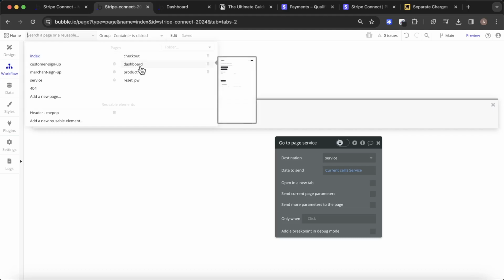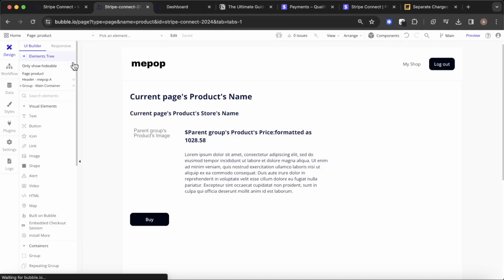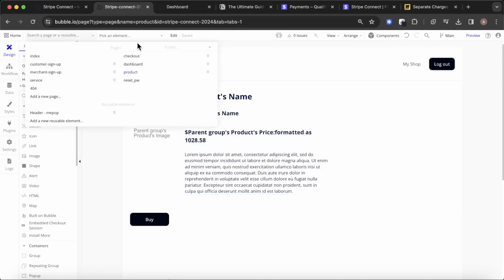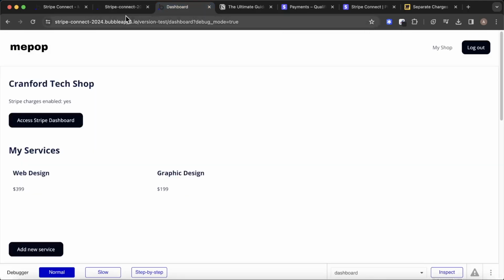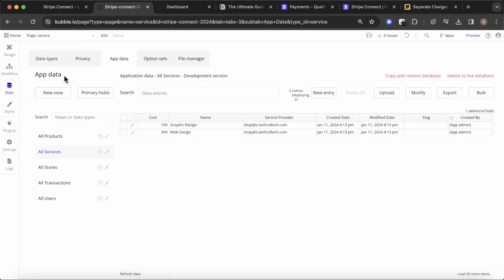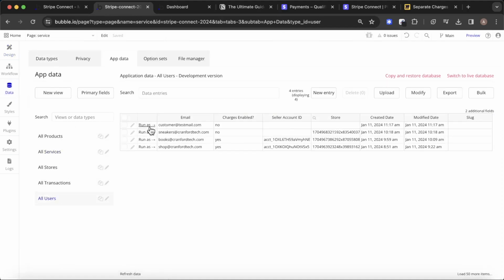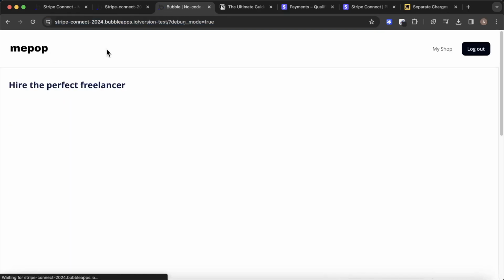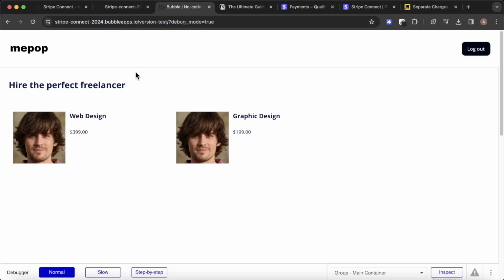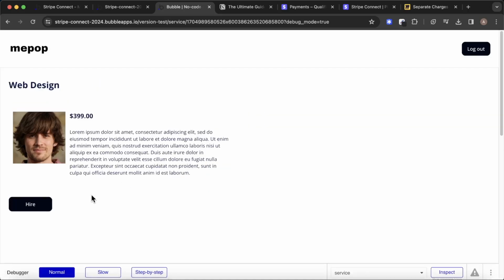Now, in terms of the actual workflow itself, it's pretty simple. I've created a copy of our product page, which you might remember was this page here, and I've called it service. And if we actually just run as the customer, we can see what that's going to look like. So I'll go to all users, run as the customer account, go back to the home page, and let's say that our customer wants to hire us for some web design.